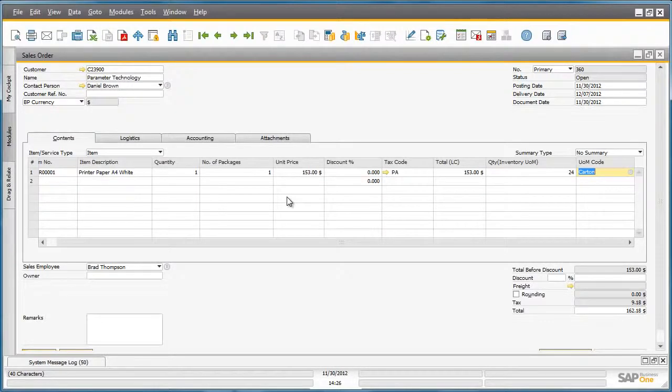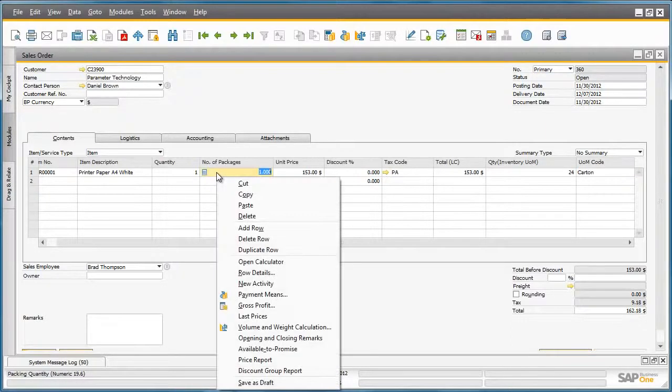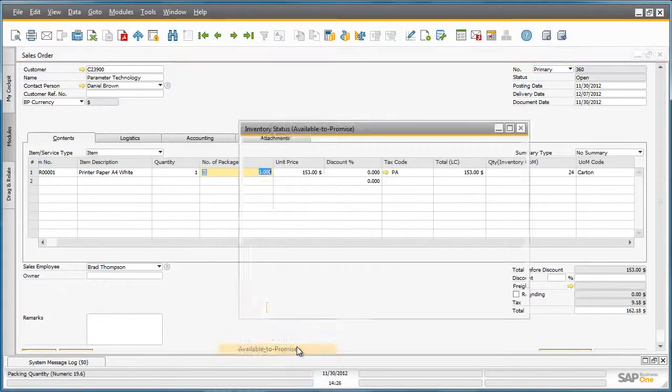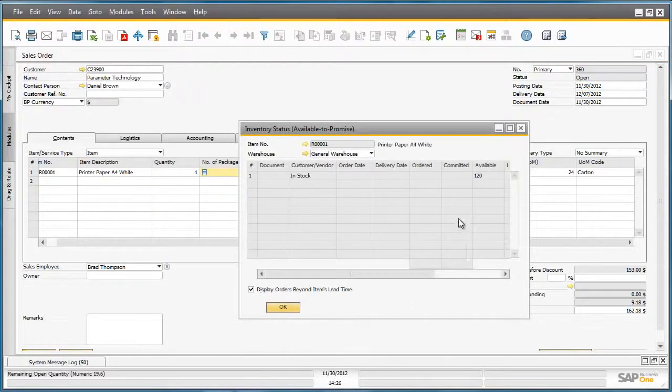Given the quantity of the paper requested, Jason would like to check if there's enough paper in stock. So we can simply right-click on the row, select Available to Promise, and then we're presented with an inventory status, and we can clearly see that there are enough items in stock for this particular order.